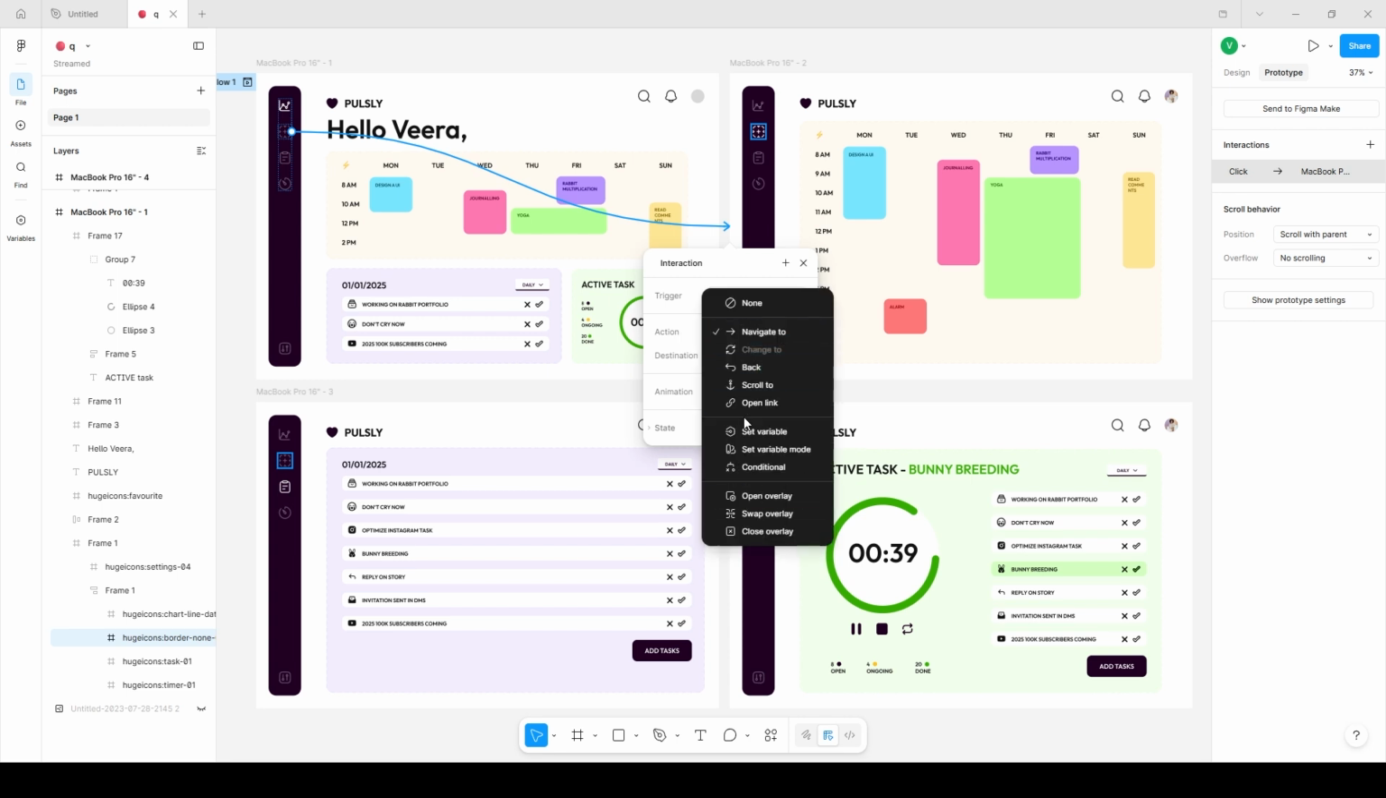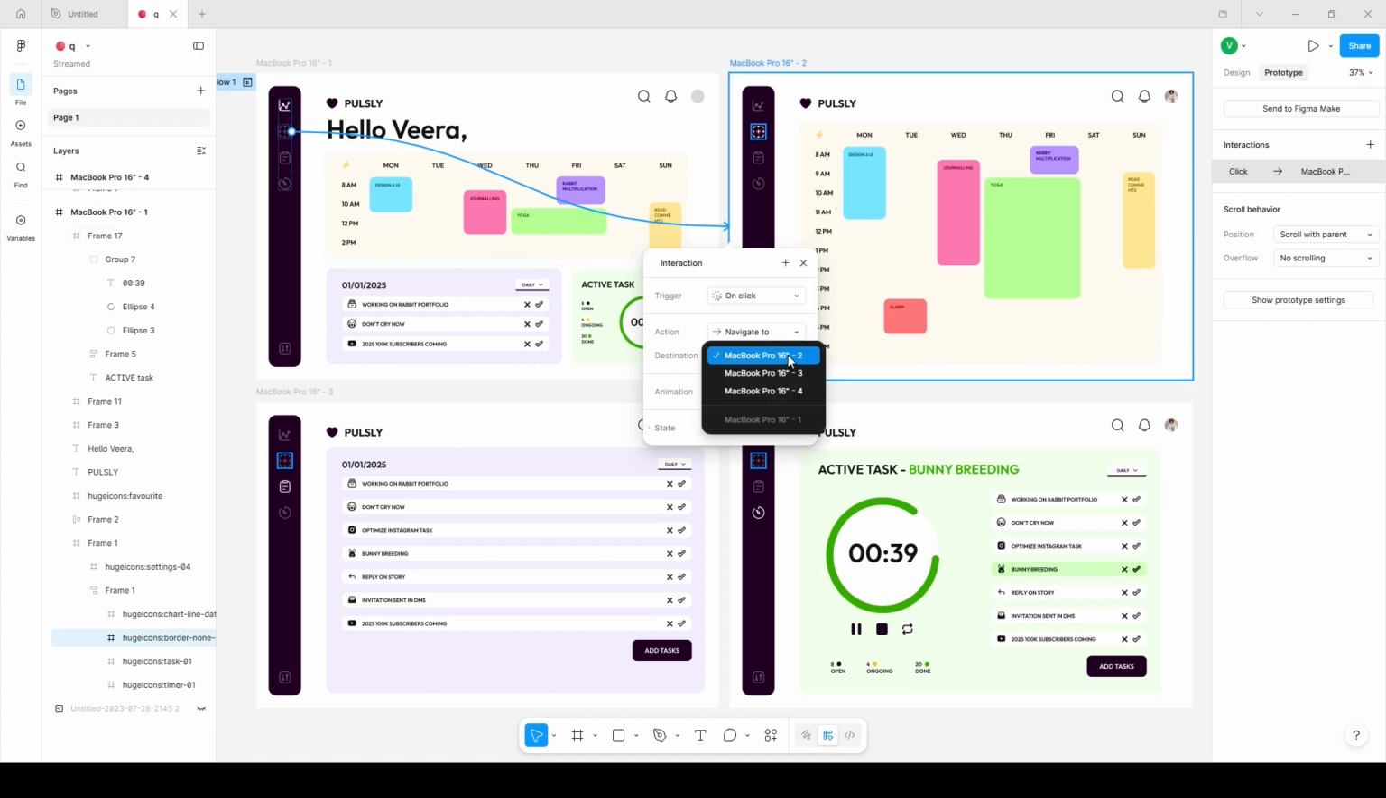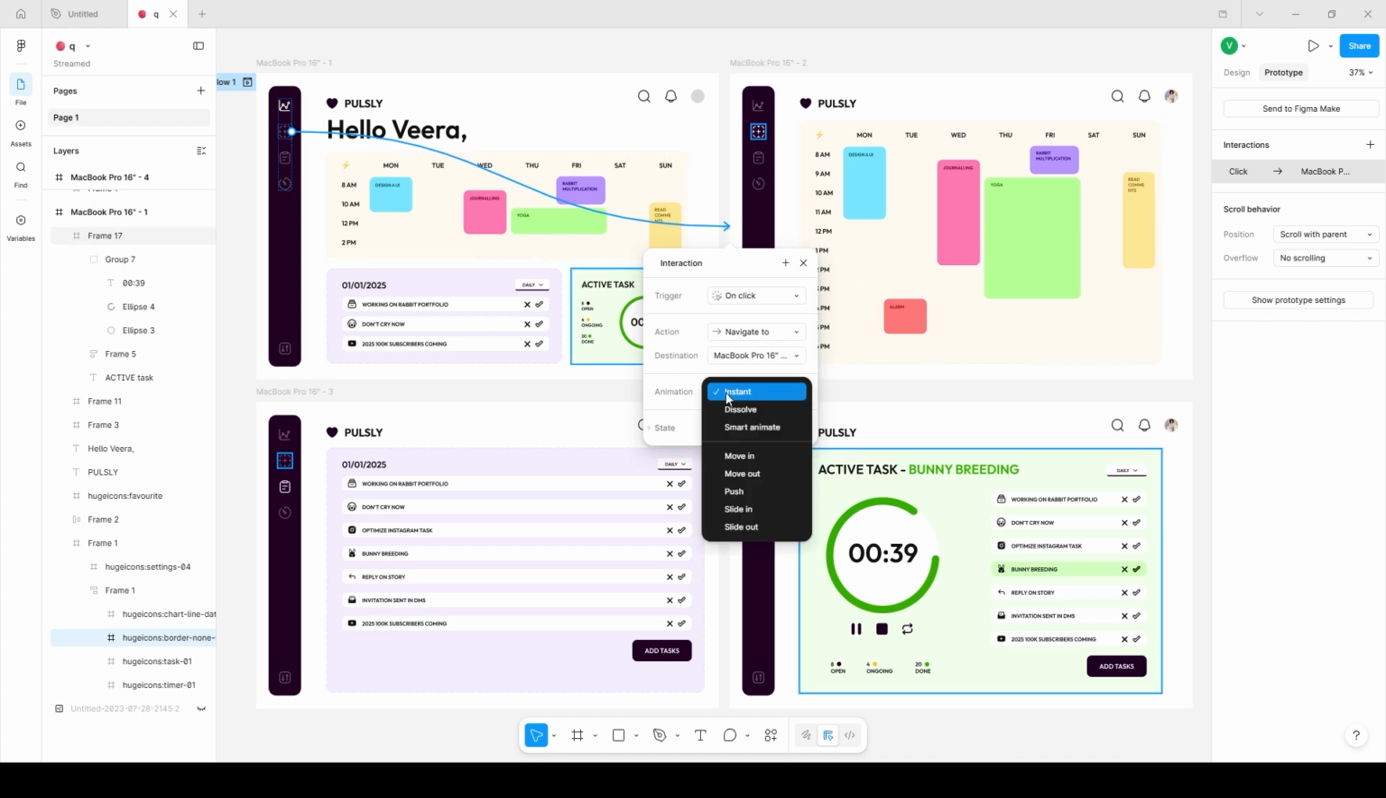You could do a bunch of other things, like you could change it to a certain screen, go back to a certain screen, scroll to a certain place if you have a longer screen, open a link outside of the Figma interface, set a variable, or open an overlay, but those are not needed right now. We just need to navigate to another screen, and most of the time you will also be navigating to a different screen. This is going to be our destination, MacBook Pro 16.2, and the animation that we're going to do is Smart Animate.